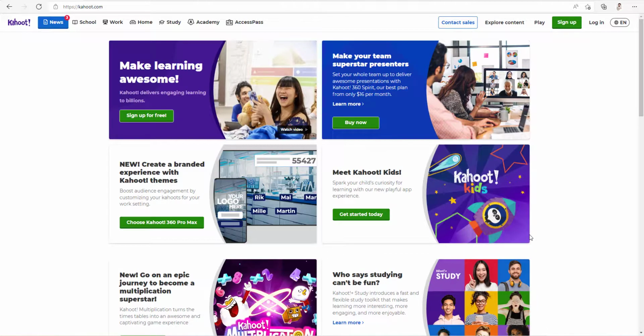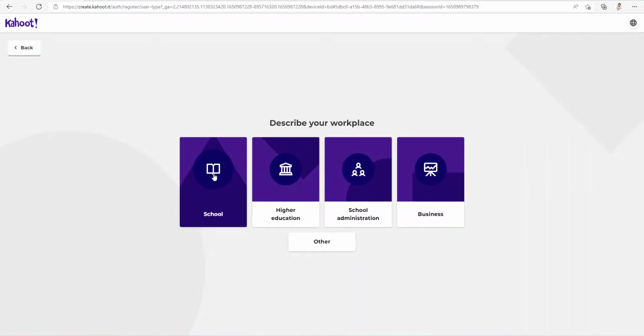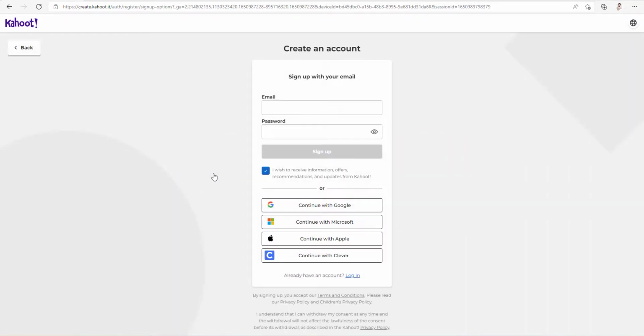So first thing you want to do is head to Kahoot.com, and once you're there, you're going to want to click on the sign up link in the top right corner. Now you want to choose the account type as being a teacher and describe your workplace. So if you're in a school or higher education, administration or business, you can choose the relevant option. But today we're going to use school.